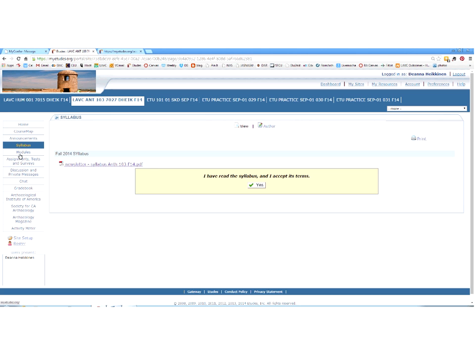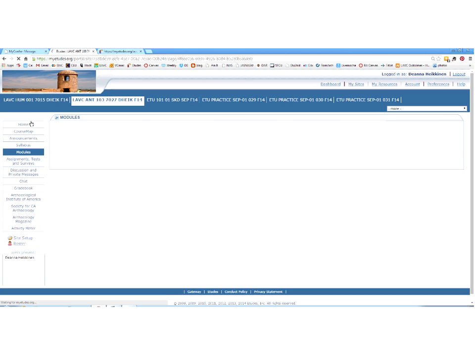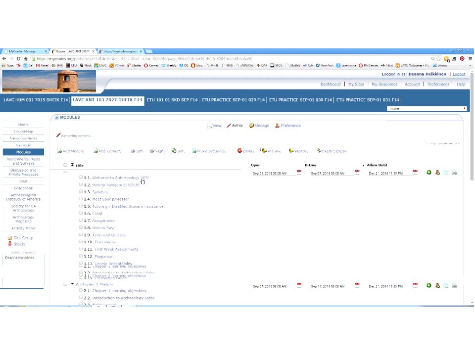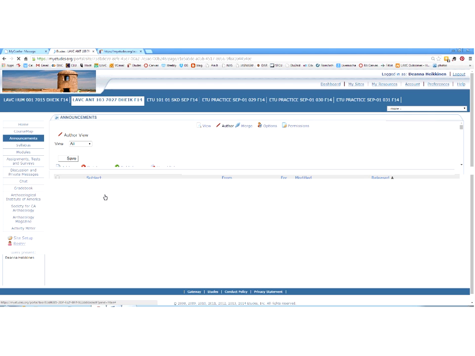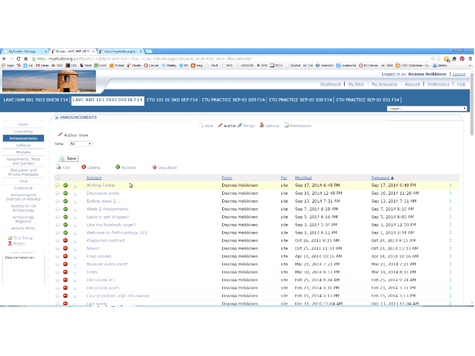Let me go back to ETUDES here. Again, the modules, you can see all the different chapters, and announcements. Now, why some of these are red is that I've transferred everything from my old archaeology class into this class, and so I'm not going to use all of these announcements, but they're there if I want to. The ones in green are the ones that, excuse me, I've released.